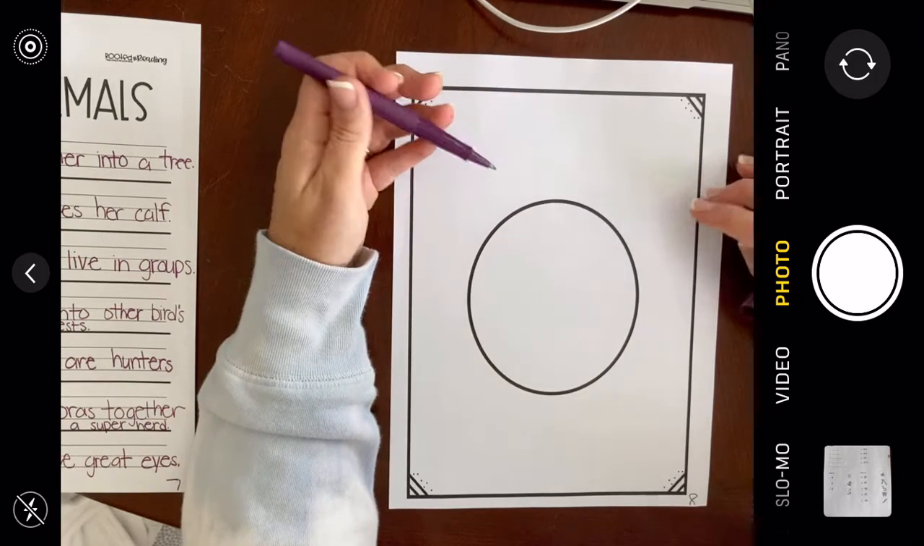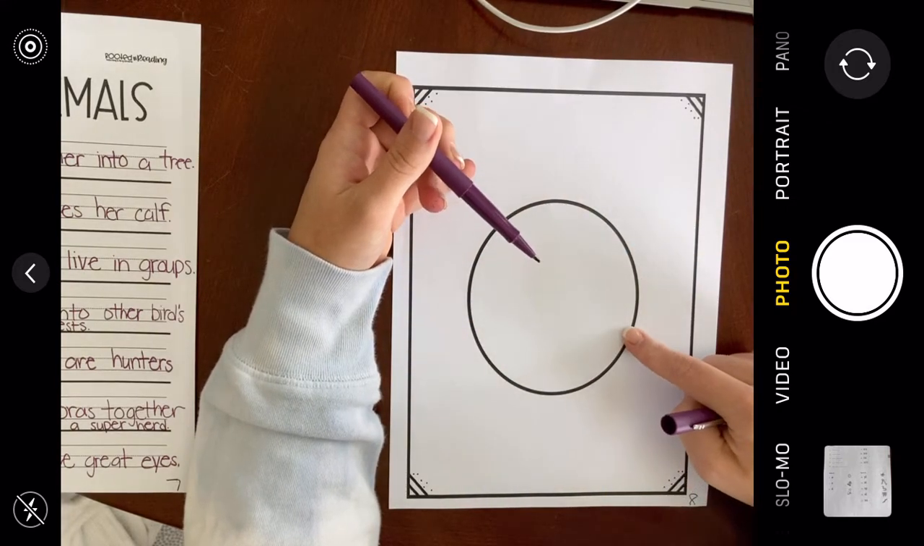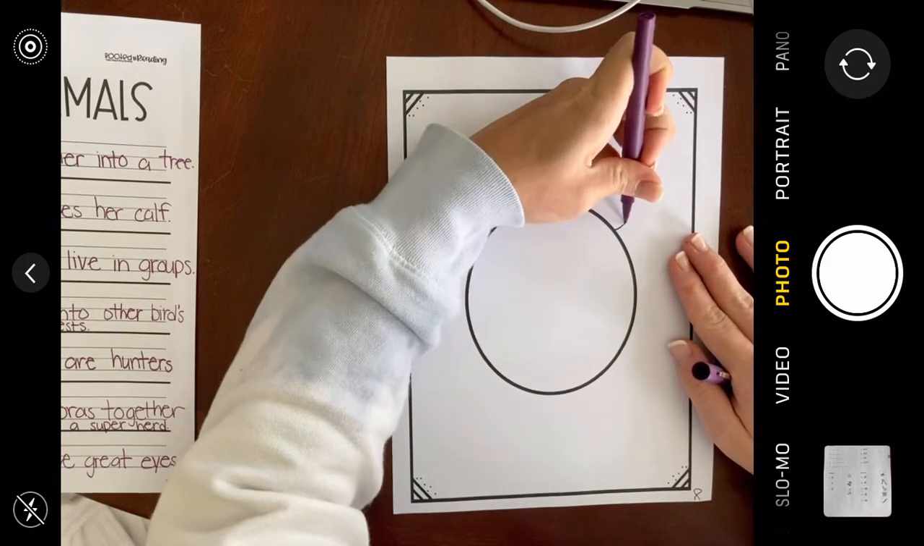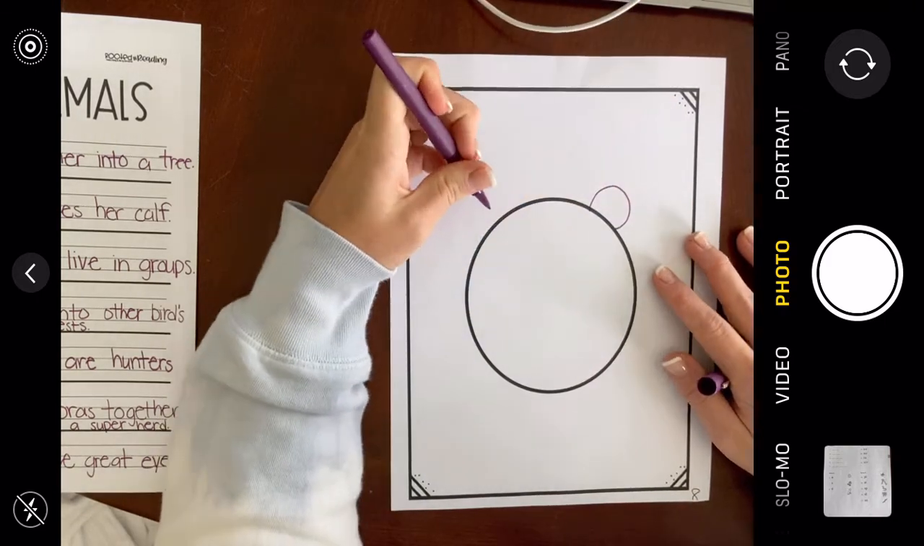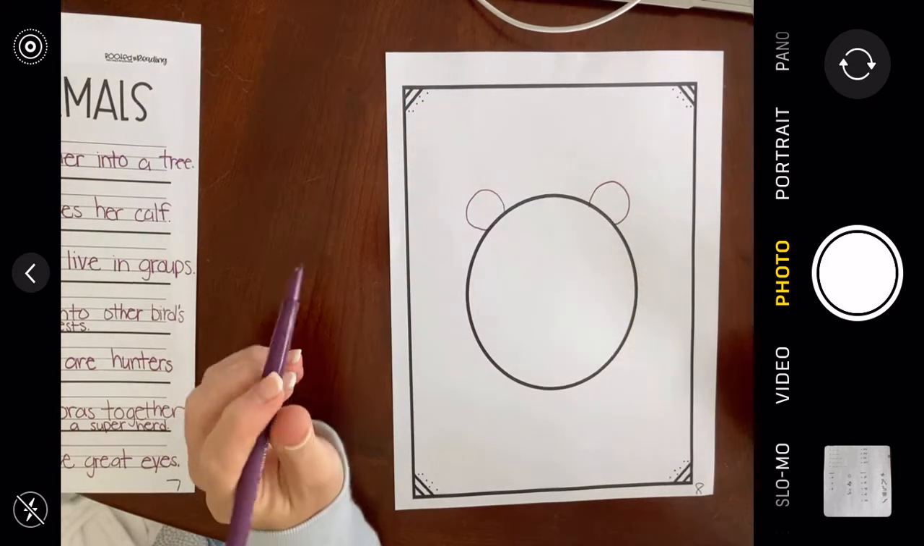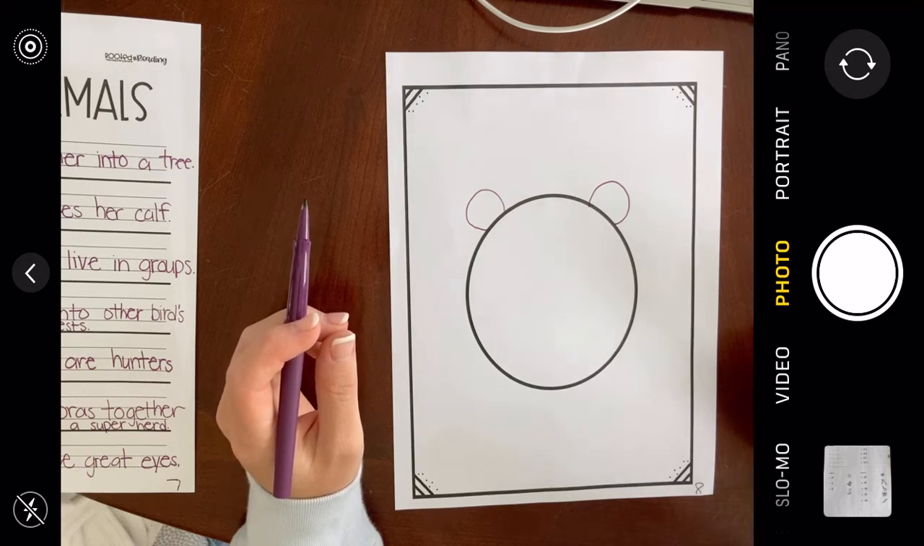Okay? So first, here's the face. The first thing I'm going to do is draw the ears. I'm going to draw 2 ears up at the top near the head, or at the top of the head. Kind of looks like a bear so far, right? It's going to keep looking like a bear for a minute.